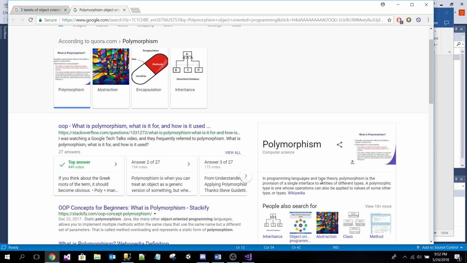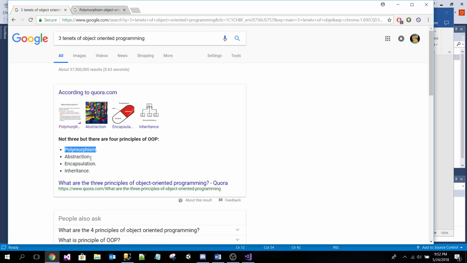In programming languages and type theory, polymorphism is the provision of a single interface to entities of different types, which is sort of what we did. It's just one object that can be treated as something of different types. So top answers, look at that, that's nice. It's cool that we just looked this up and there it was.